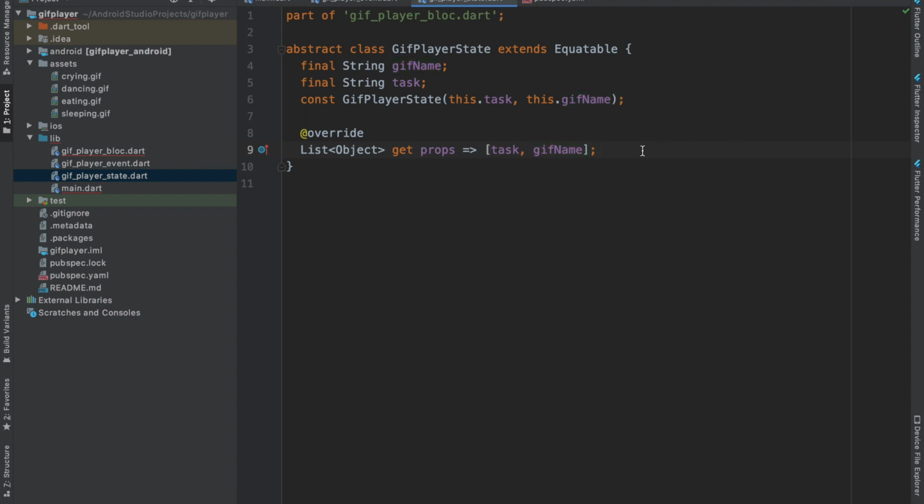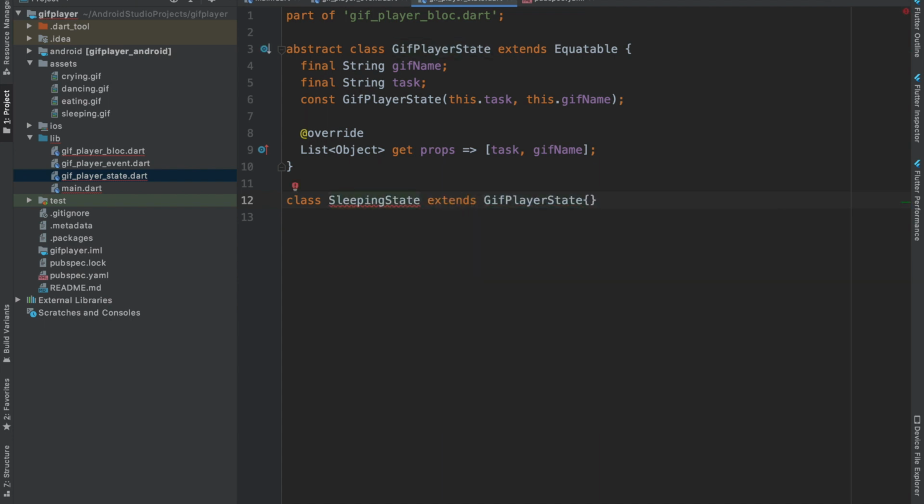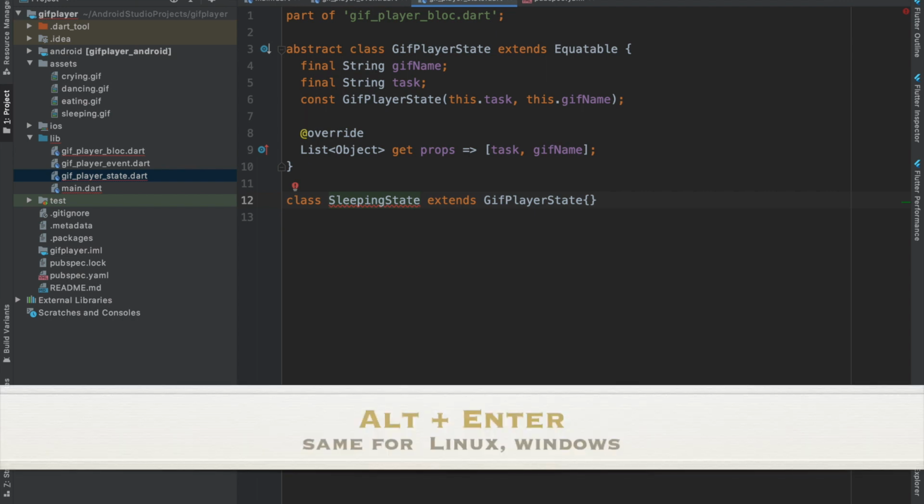If we haven't overridden the props in the GIFPlayerState, we have to do it in every class. Let's add sleeping, dancing, crying, and eating states by extending GIFPlayerState. If you are a Mac user, you can override the methods using the shortcut Alt Enter.